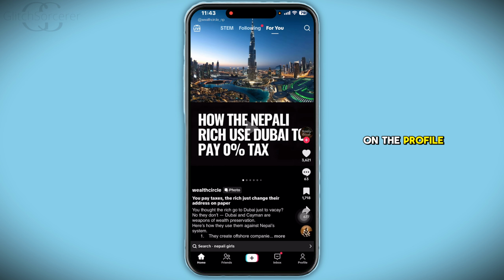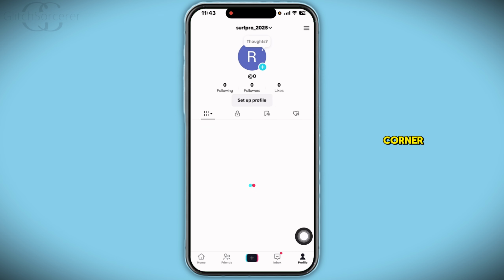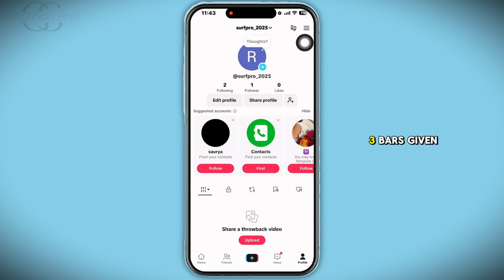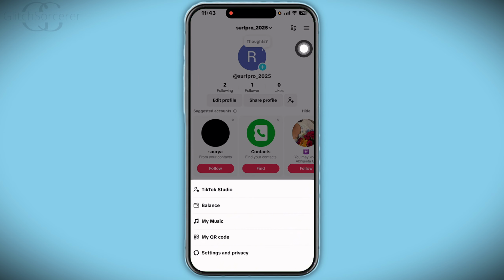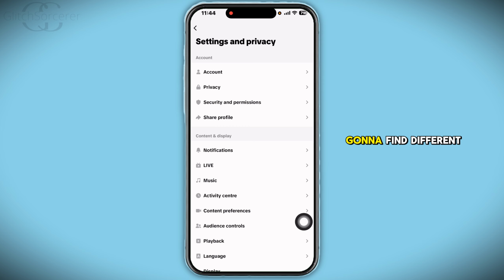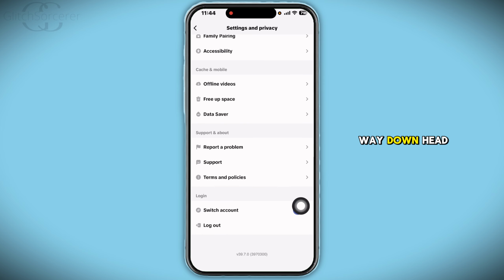For that, click on the profile option given at the bottom right corner. Once you're over here, click on three bars given at the top right corner. Now navigate to the option settings and privacy. Now here you're gonna find different sections. Scroll all the way down. Head over to the section support and about.